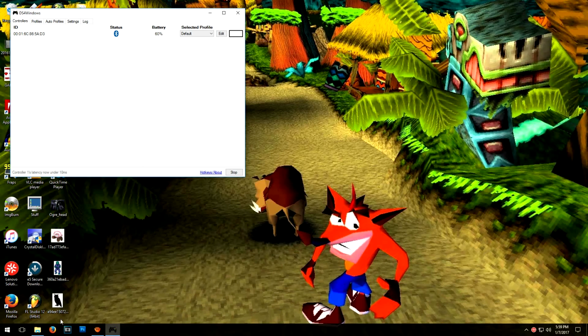Anyway, now what you can do is go into EPSXE and map out the buttons. And then it's as simple as that, and you're off and ready to rock.